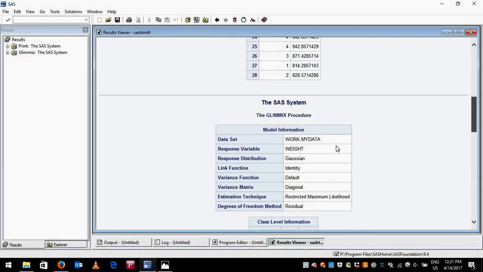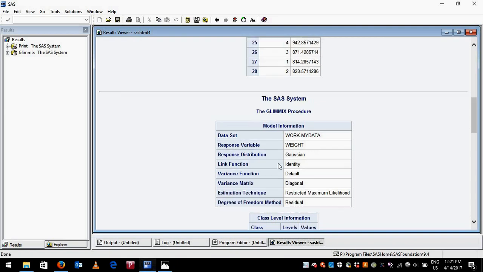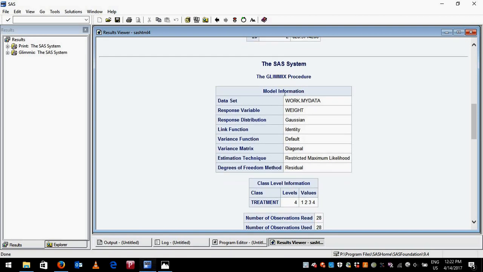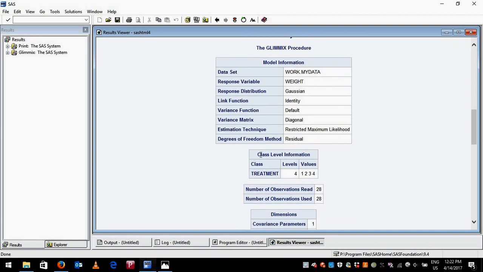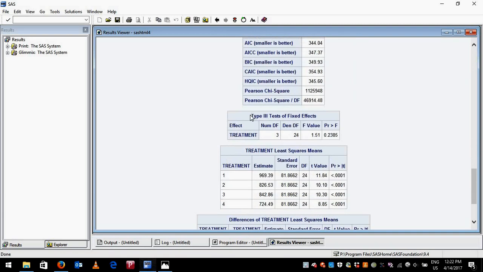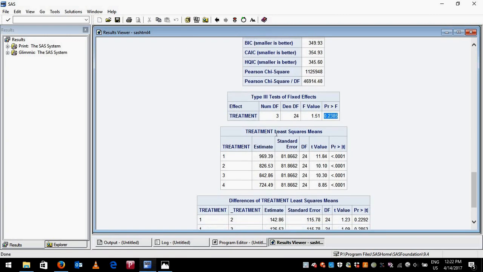So this is my output. It shows the glimmix procedure here, it shows model information, it shows class information, it shows the type 3 test where you can see the F value and probability, and it also gives treatment least square means, treatment 1, 2, 3 and 4 and their respective least square means.